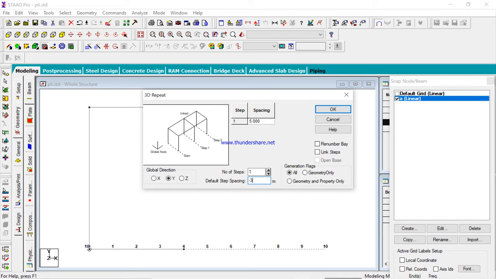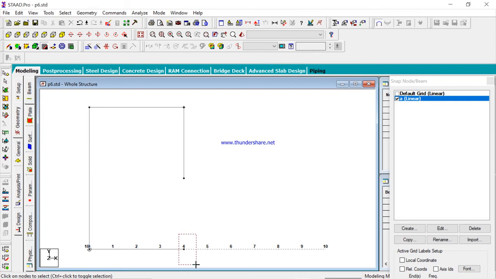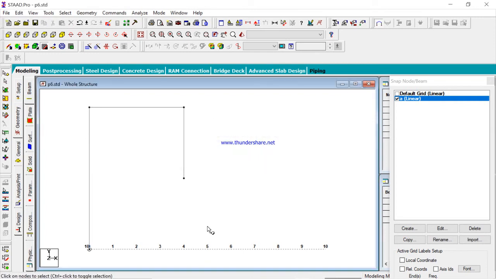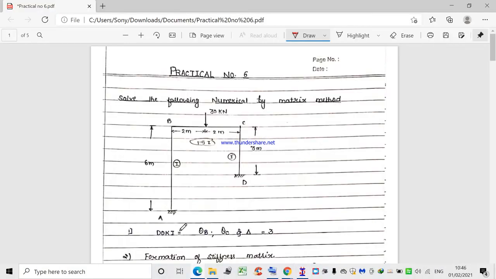So whenever we consider the dimension towards the downside, in the negative direction, the distance is to be considered as -3. So it will be link step and it will be okay, like this. Now we can delete the extra beams.